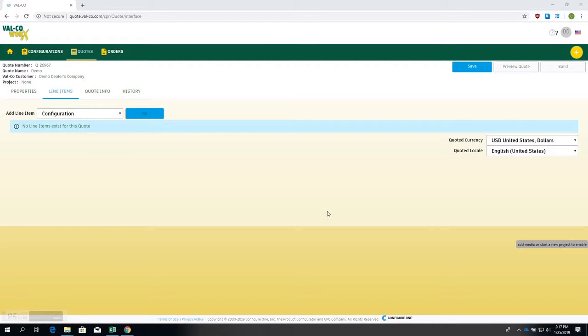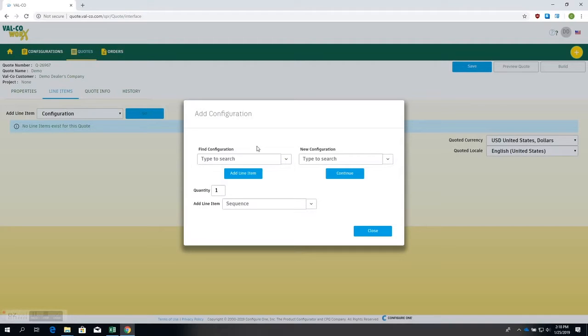This video will show you how to add a configuration to a quote. Configurations can be added in the quote's line item tab. Make sure the Add Line Item box has Configuration selected. Click Go. A pop-up box will appear.